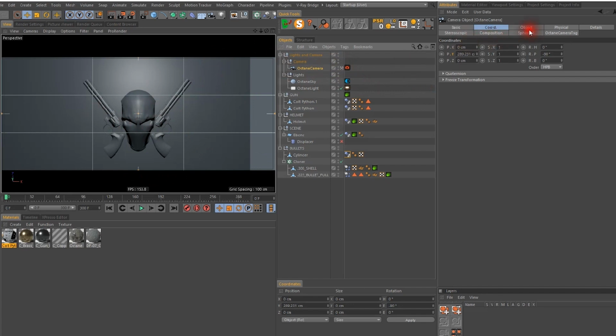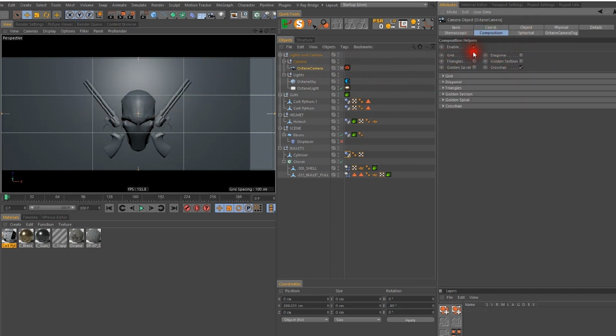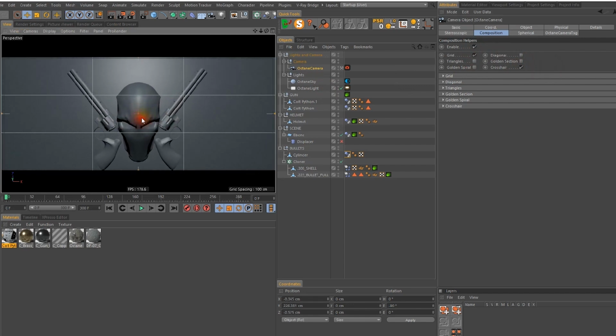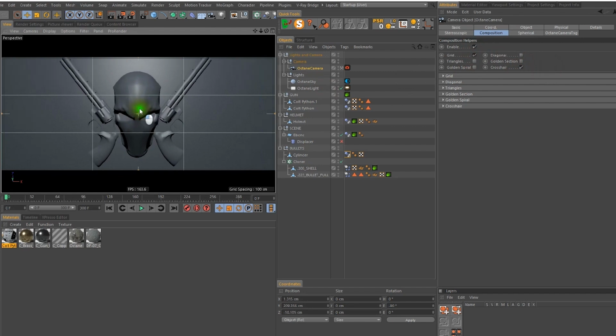As you can see, I have my composition helpers here with the grid and the crosshair. It looks spot on right there, but I think I'm too far out. So I'm just going to move in, and then move up to frame that nicely. And that looks good.